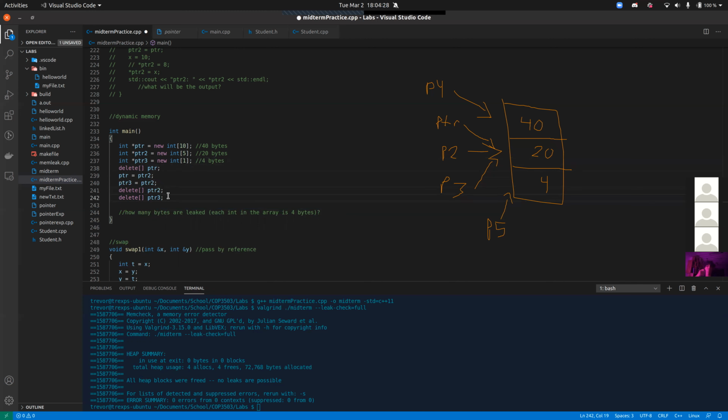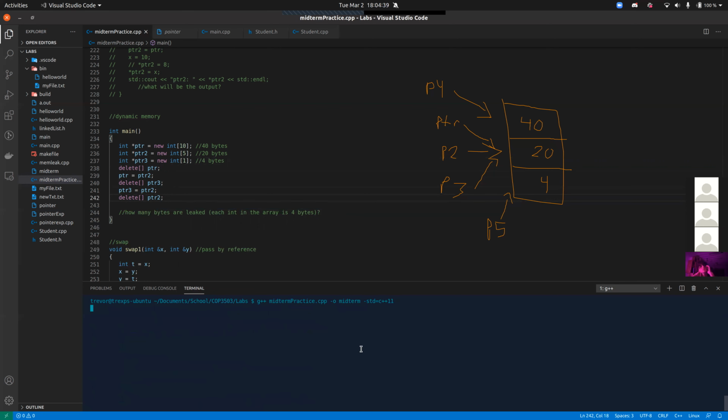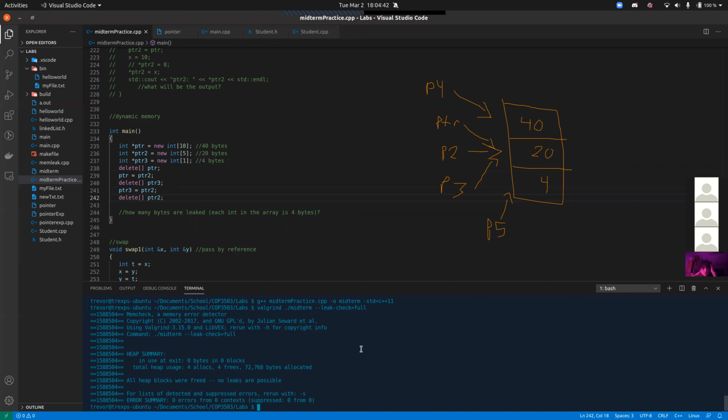And same goes for pointer 3 here, where, okay, if we're going to change where this is pointing to, maybe we don't need the memory that it was originally pointing to. Let's just go ahead and delete it before we even do that. And this will also give you 0 memory leaks. So I know that got confusing there in the middle.